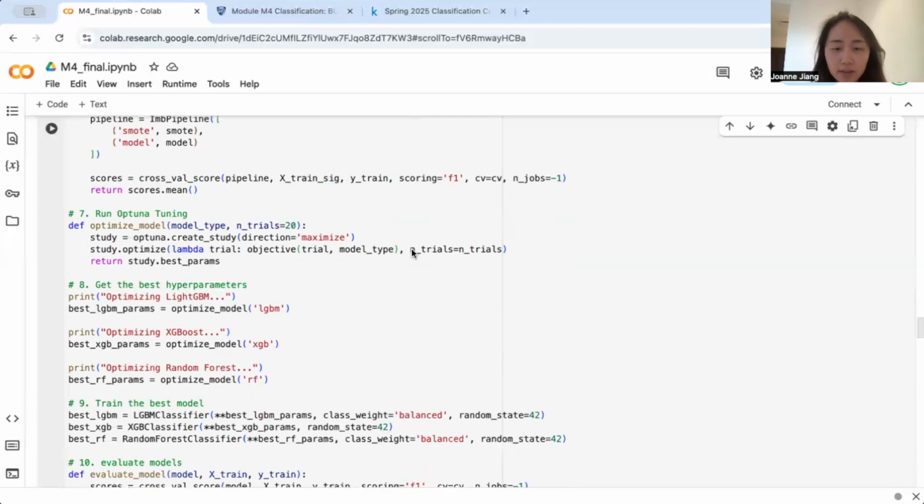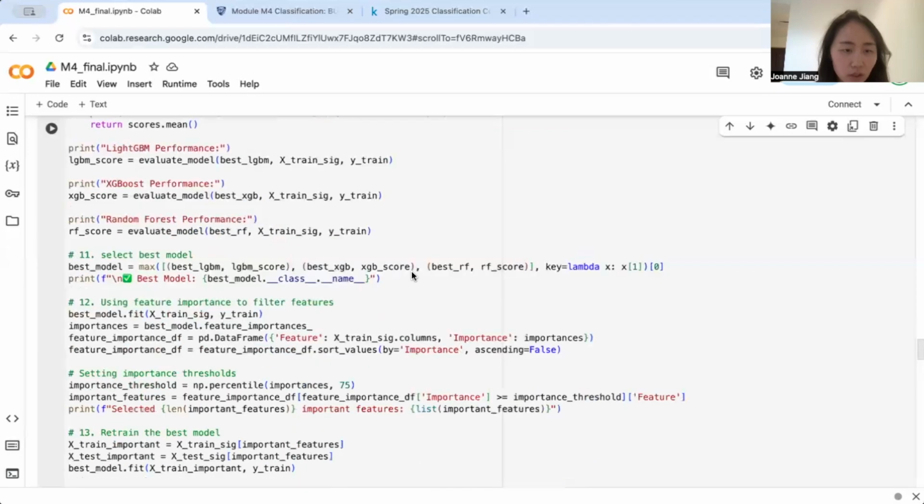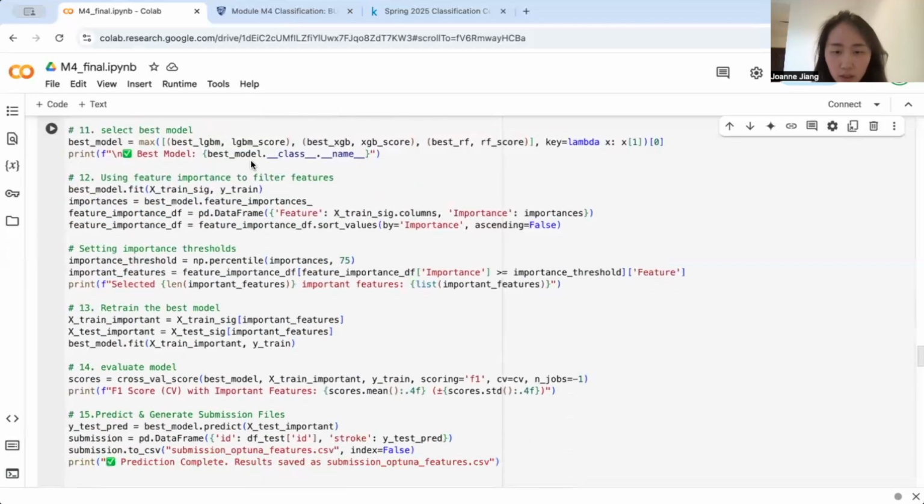Next, we analyze the feature importance. Here's the code. Using the best performing model, we extracted feature importance values, ranked features, and applied a 75% threshold to filter out the less important ones. We then retrained the model on the selected features to improve the generalization.